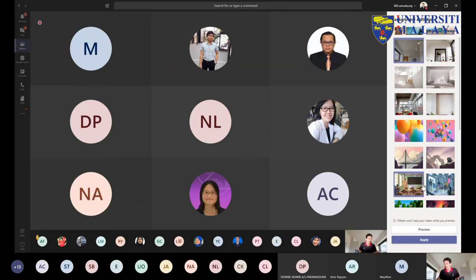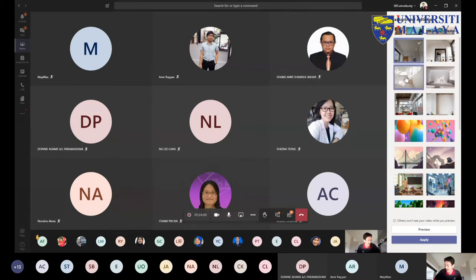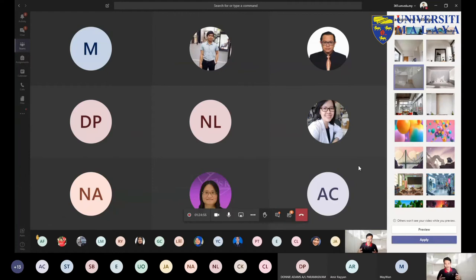So let's say for example, my background now is actually very, very dark at the back. So having a light background enables my view to be projected a little bit more forcefully to the audience. So the focus of the audience is not going to be why is this background so dark, but that he's actually talking and you have a background at the back.